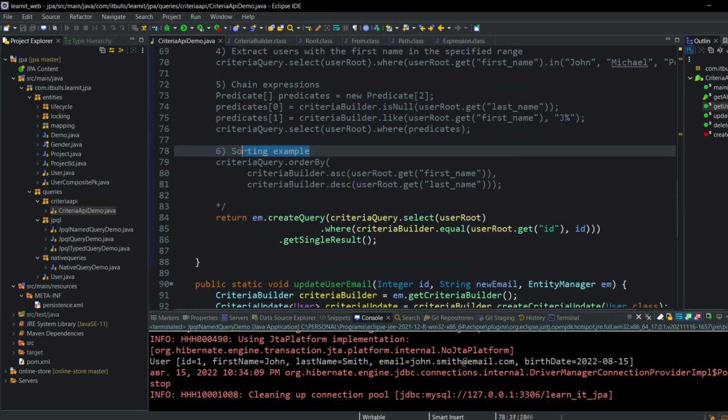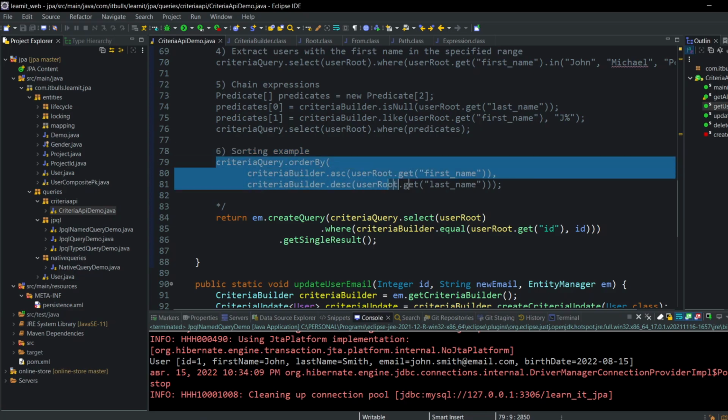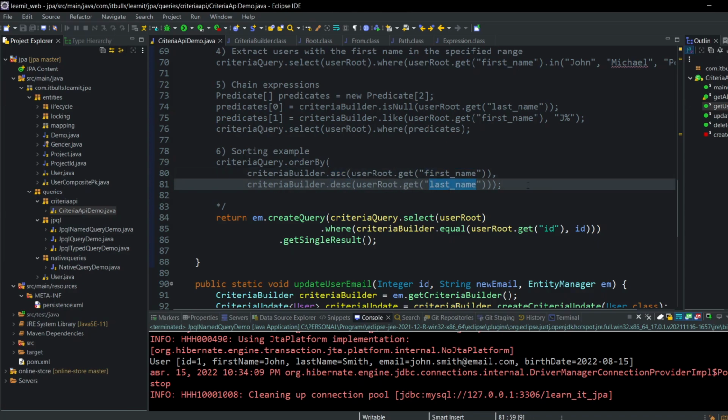Sorting example. In this example you can see that I sort in ascending order by name and in descending order by last name. You can explore these source code examples. Just take a look how I built predicates here and which methods I used. You can build similar predicates using my examples, or you can explore other methods in Criteria Builder type.